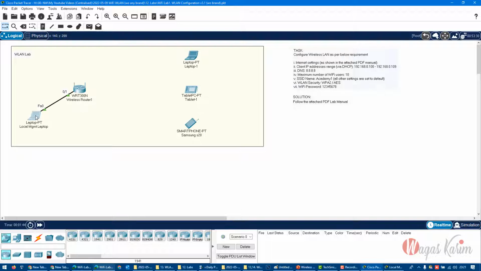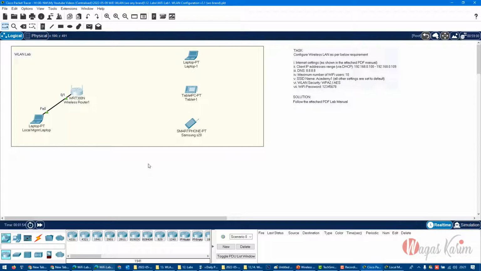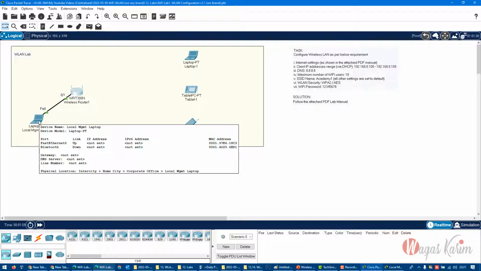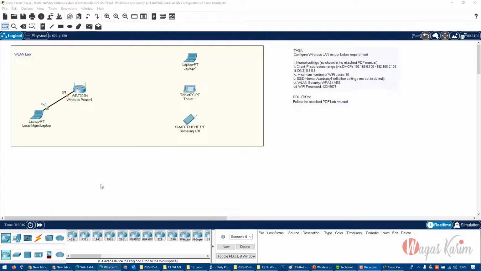So that's why, to give you the real-time experience, I have attached this laptop. We can also click directly on the router, go to GUI and do all the configuration. But this is not how it happens in the real world. In the real world, we connect a laptop, open a web browser, Chrome or any other browser, and then we connect to the router. So let's start.